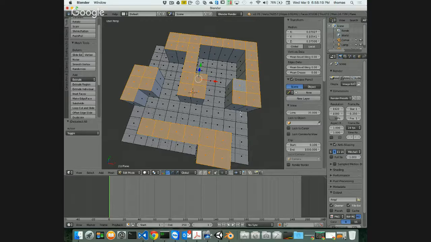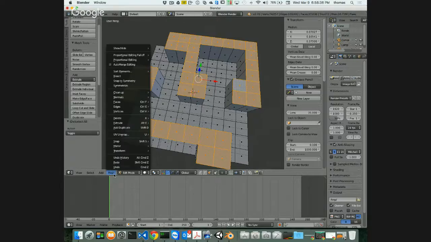Yay! All right, what I want to do is separate this whole thing out to make it a separate object from everything else. So how do I do that? I'm in edit mode, so what I want to do is split the objects away. If I go to mesh, if I don't know what to do, sometimes it'll tell me what to do here if I want to split or separate the objects away from each other.